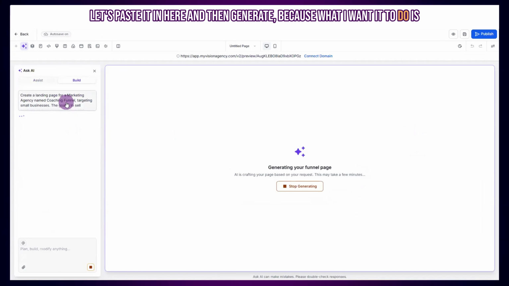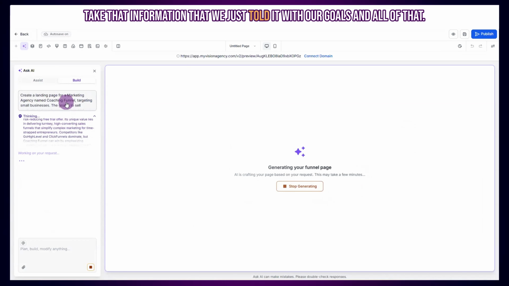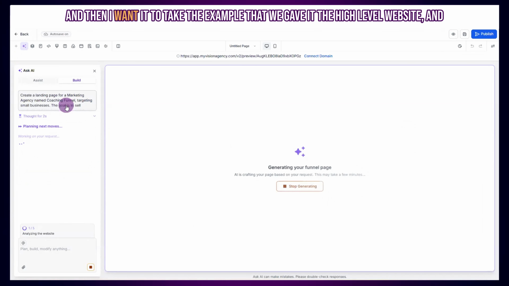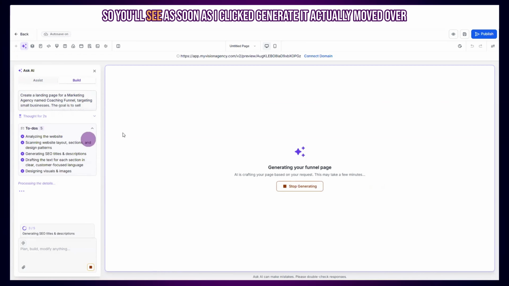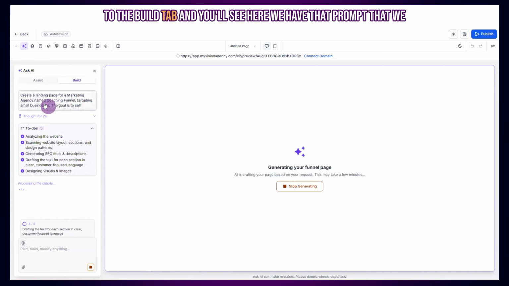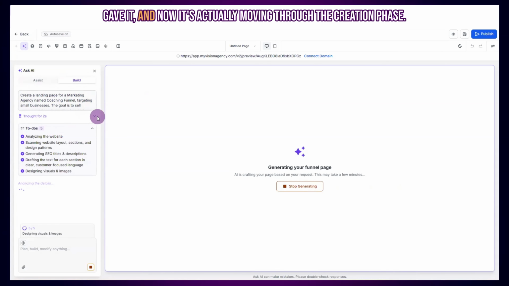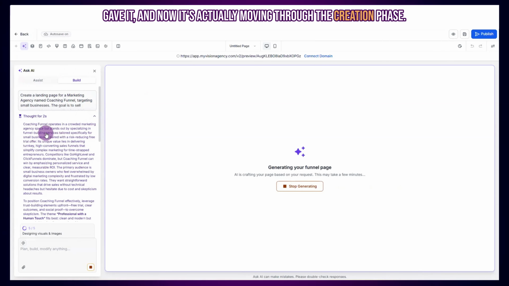Because what I want it to do is take that information that we just told it with our goals and all of that, and then I want it to take the example that we gave it, the HighLevel website, and I want it to recreate a website for us using all of that relevant information. So you'll see as soon as I clicked generate, it actually moved over to the build tab, and you'll see here we have that prompt that we gave it, and now it's actually moving through the creation phase.